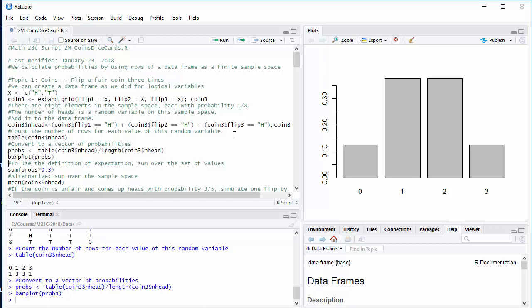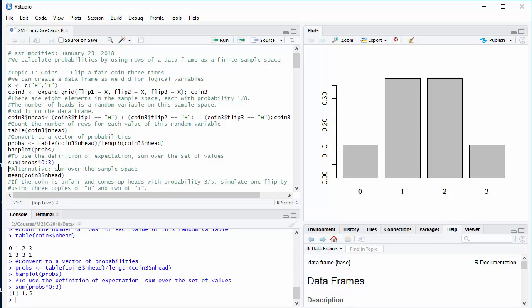Now I want to find the expected number of heads. The official way of doing this is take each possible value of the random variable, multiply it by the probability of that value, and sum the results. So if I take the vector of probabilities and multiply by the vector 0, 1, 2, 3, I will get the right answer. The expected number of heads is 1.5.